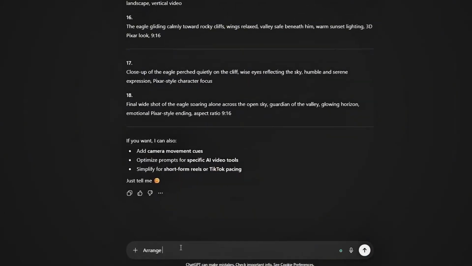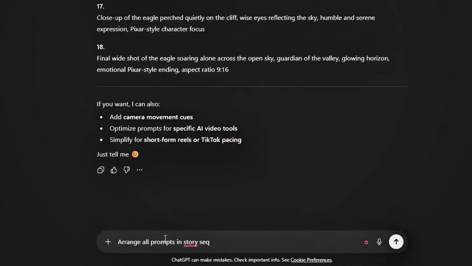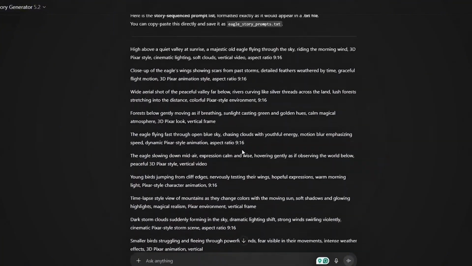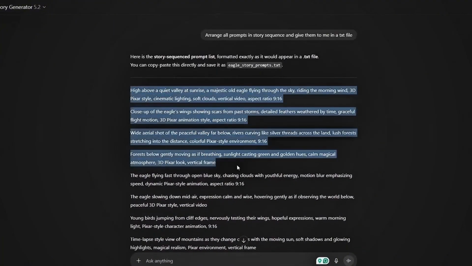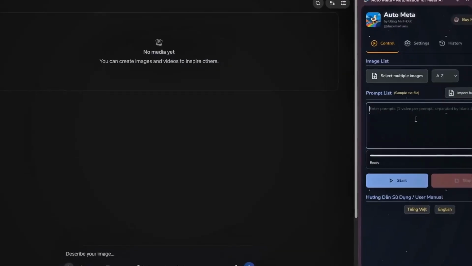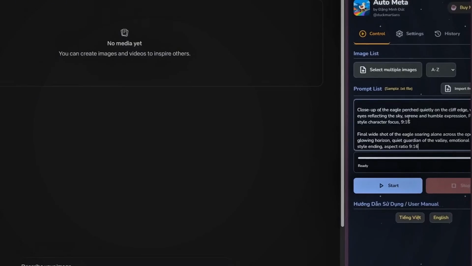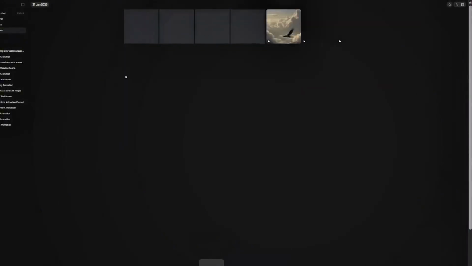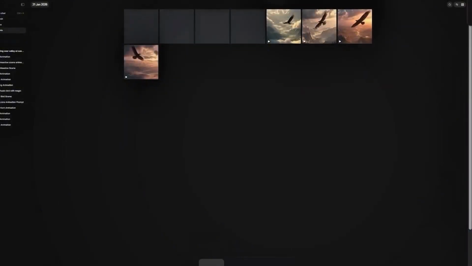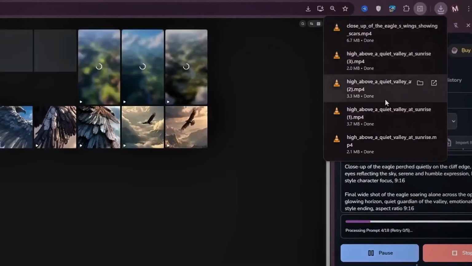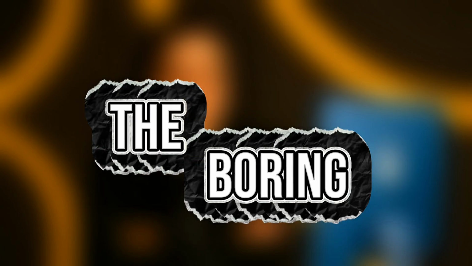Now, once all prompts are ready, ask the AI to arrange everything in order and format it as a text file. This is very important because we're about to generate videos in bulk, and if things are messy, everything breaks. Now copy all your prompts, open the tool again, and paste everything at once. Then click Start, and this is where the magic happens. The system will generate multiple videos per prompt, download them automatically, move to the next prompt, repeat the process. So instead of making one video, you're creating a full sequence automatically. This is what I call let the AI do the boring work mode.